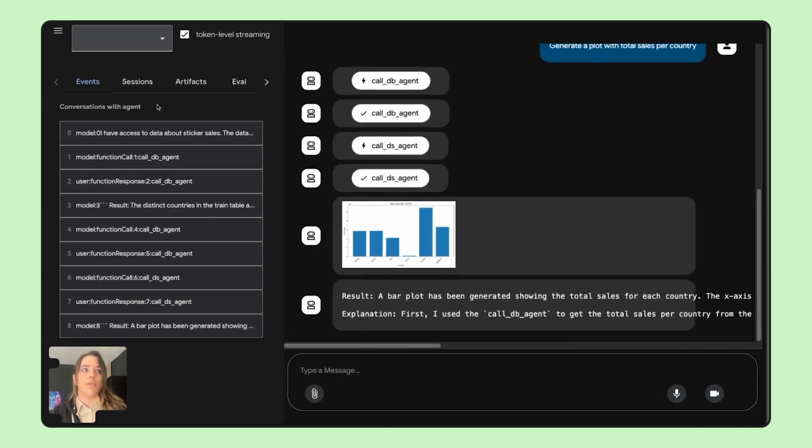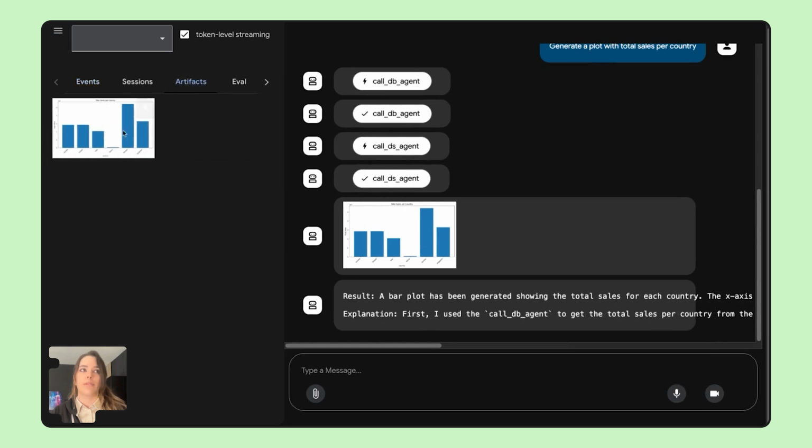And if we now open the artifacts tab, you'll see that it's storing all of the generated artifacts in the session for us. So this is the load artifacts tool that's being baked into the ADK. That's making it easier for you to handle all of that. So you don't have to think about all of this artifact handling and plotting.